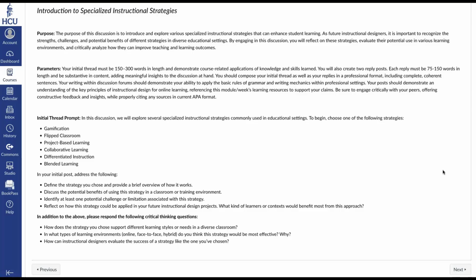You will also want to ensure that you are demonstrating an understanding of key principles of instructional design for online learning, and you will also want to reference this week's learning resources to support the claims that you present through this discussion board forum. Please be sure that you are engaging critically with peers and that you are offering constructive feedback and insights while also citing any resources in current APA format. Please remember that if you need help with APA formatting, you can find this help in the Start Here section of the course, as well as through our HCU Moody Library resources.